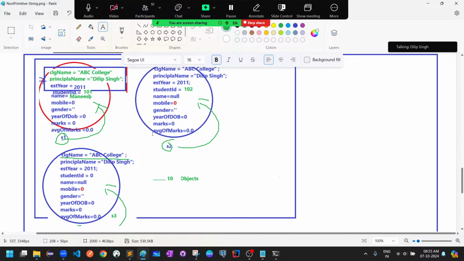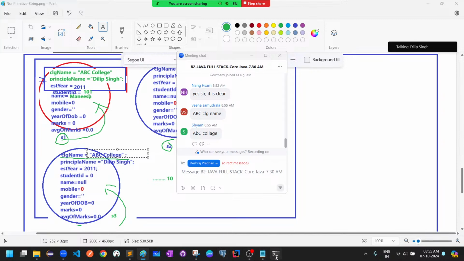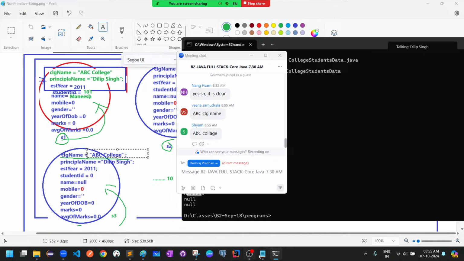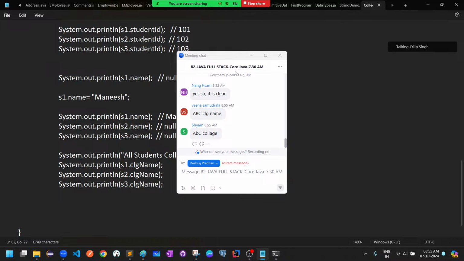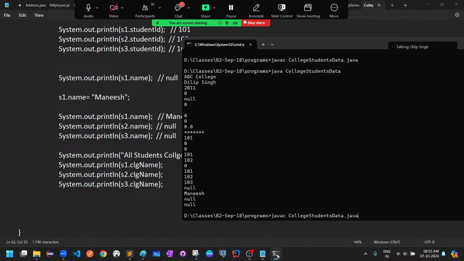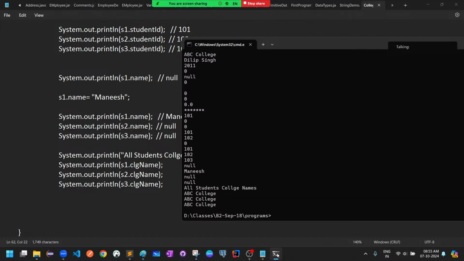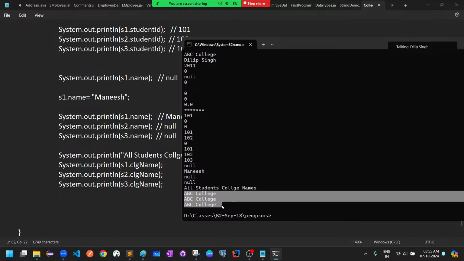If you see here, at S1 level, S2 level, S3 level, everywhere you already have ABC college by default, the real value. So every value will be printed as ABC college, ABC college, ABC college from the S1, S2, S3 point of view. Okay, cool. Whether it is right or wrong, see here. Everywhere you got ABC college, right?